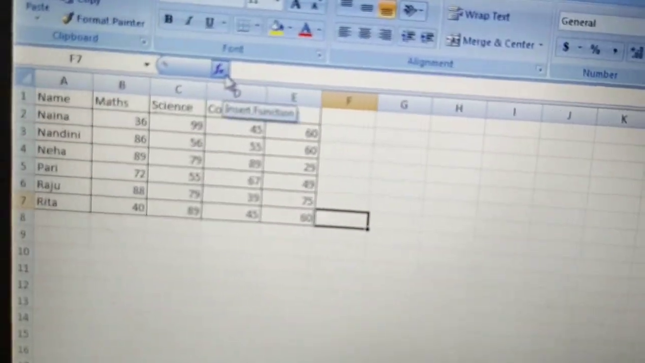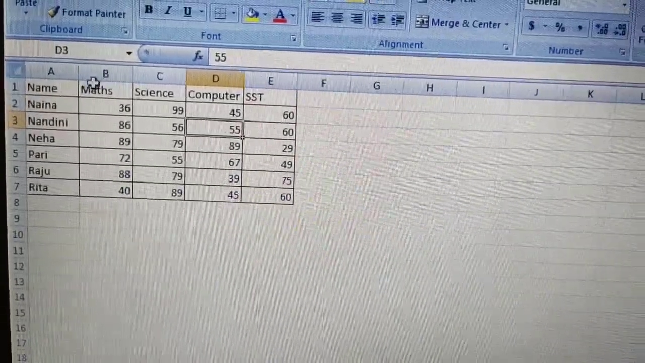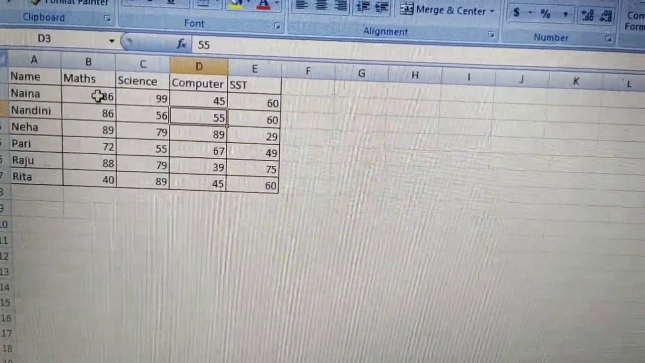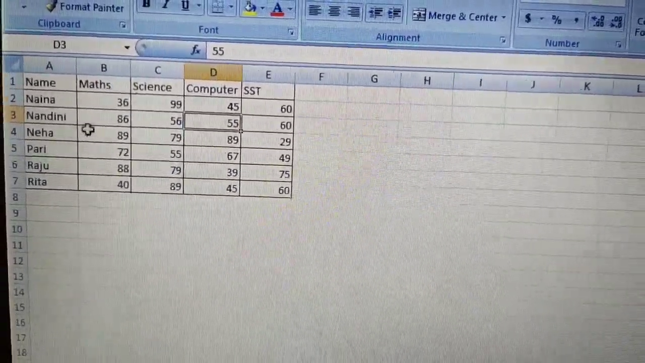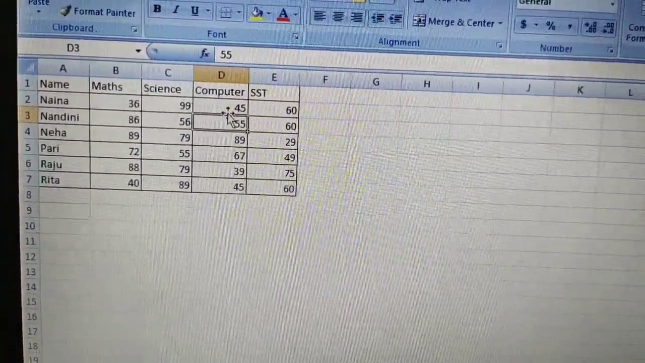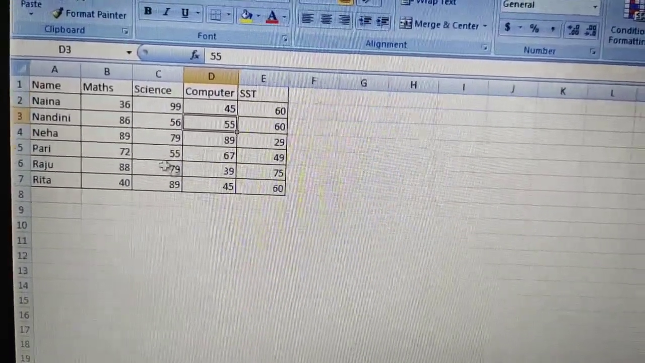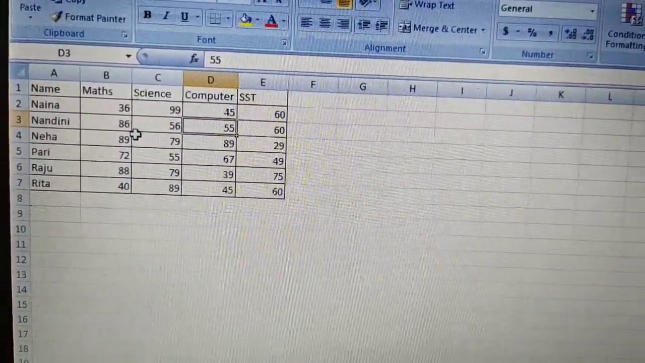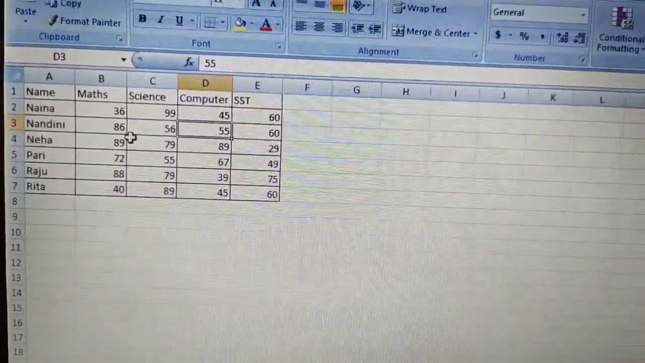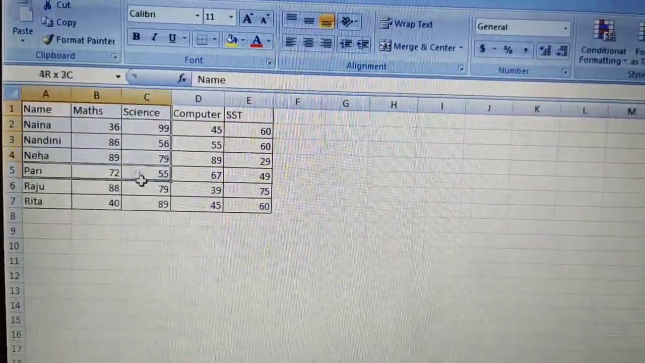Now this is the table I have created, and the names are given here. According to the names, the marks they obtained: in maths, Nena obtained 36, in science 99, in computer 45, and in social studies 60. From this table we will create a chart, a bar chart, pie chart, line chart, whatever chart we want.